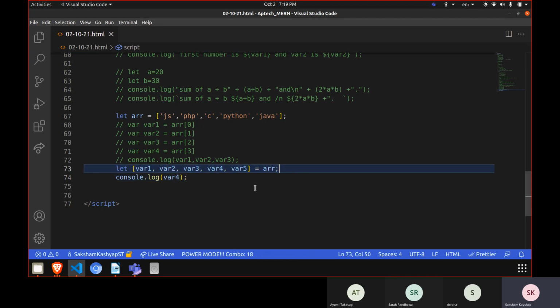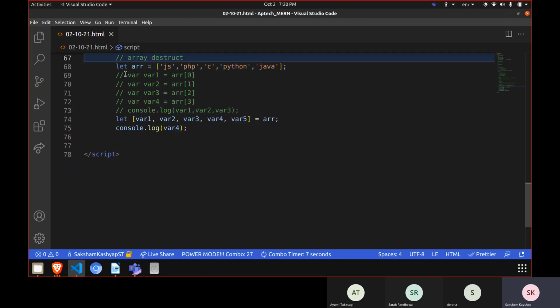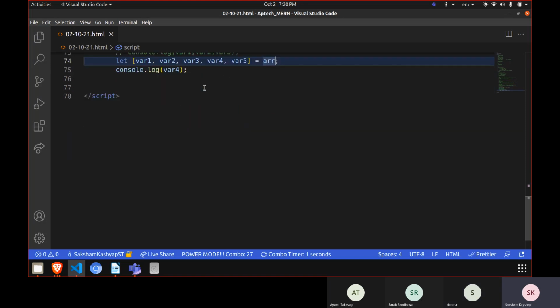Understood this concept? Destructuring. Any confusion over there? No, thank you. Okay.